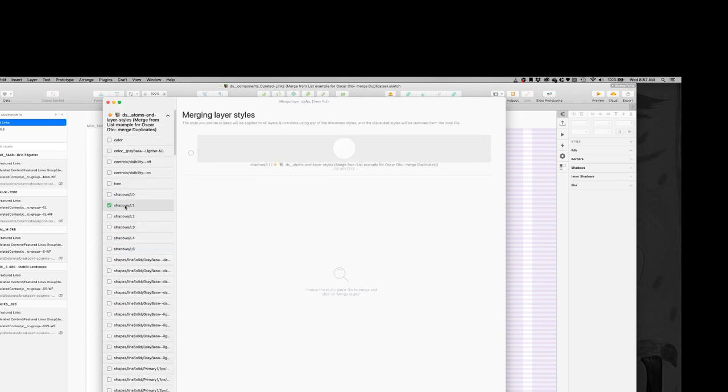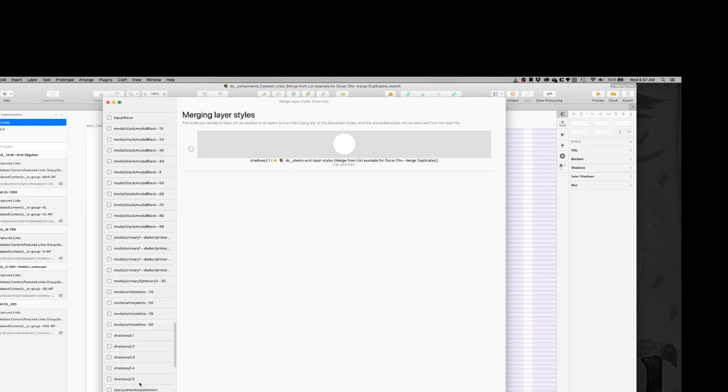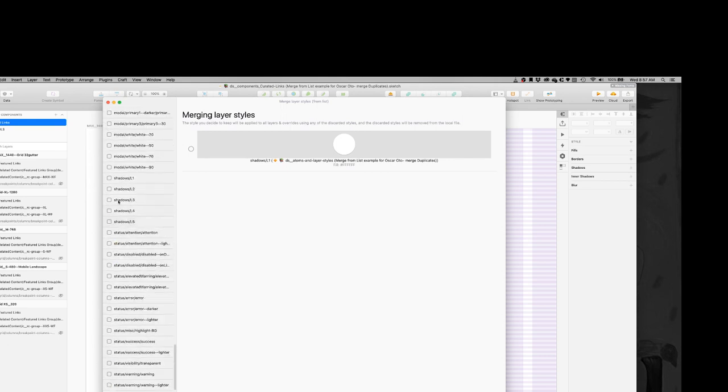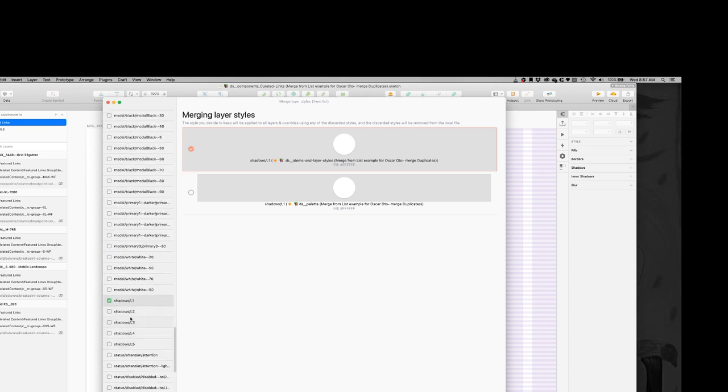I'm going to pick Shadows 1 because I know it's duplicated down here in my library. So it's in the palette, it's in the atoms. I want to keep it in the atoms, so I'm going to select that. At that point, with one selected, I could just merge styles and those two would merge and that would be fine. But I saw also there was shadows 2, 3, 4, 5.